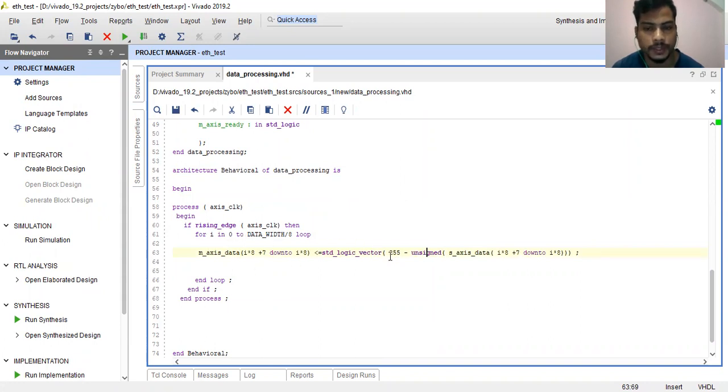Every byte of the data will be inverted. That means if we subtract the data from 255, then we'll get the inverted data, right? It is 8 bit. If we subtract the 8-bit data from 255, then we'll get inverted data. Okay, so let me show you.